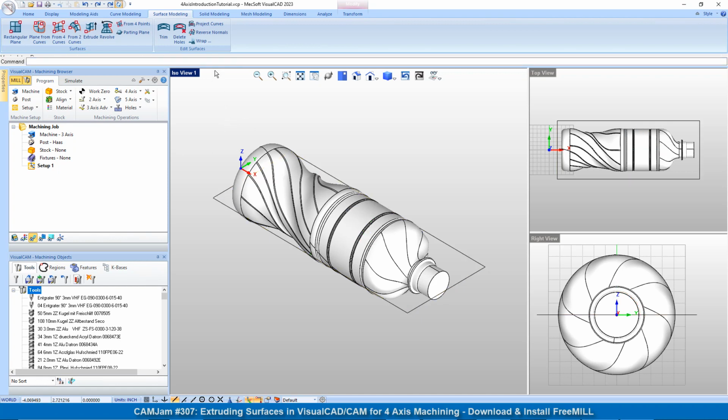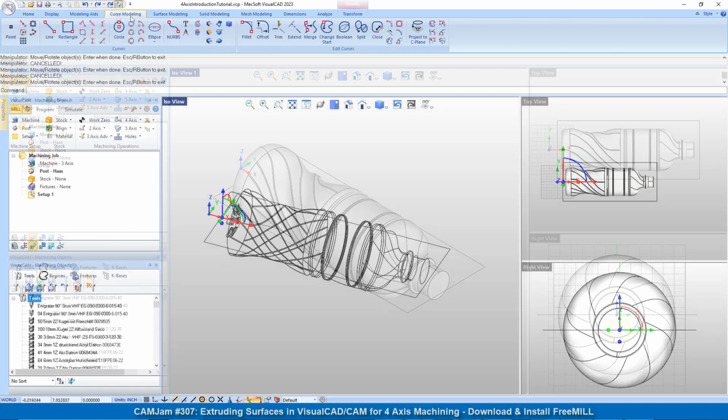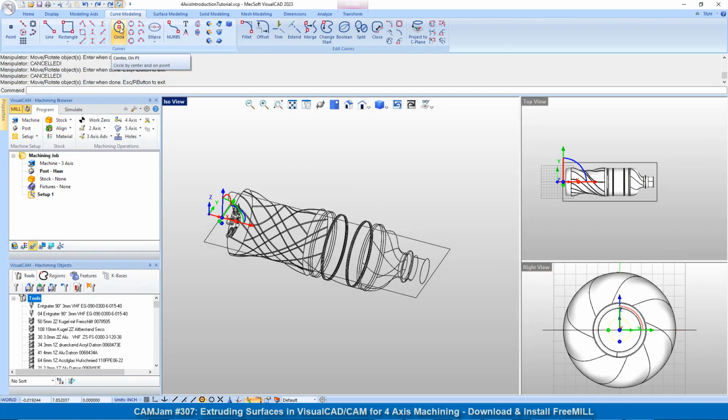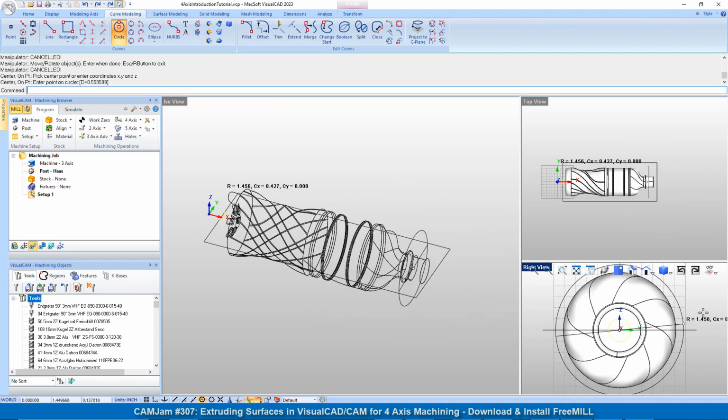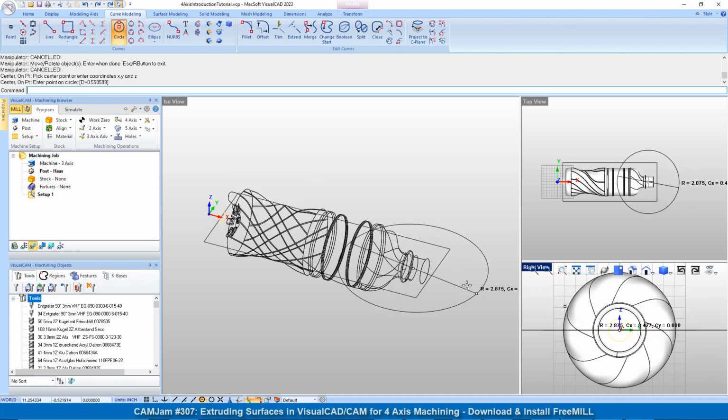Okay, so in VisualCAD, first we're going to draw a circle and then we're going to extrude it. So we're going to go to curve modeling. We're going to use circle on point. So we'll pick that, and for the actual center point of the circle, we're going to make sure our center object snap is selected. We're going to pick on this diameter right here to pick the center point, and you'll see that the circle is being drawn or dragged as we move the cursor.